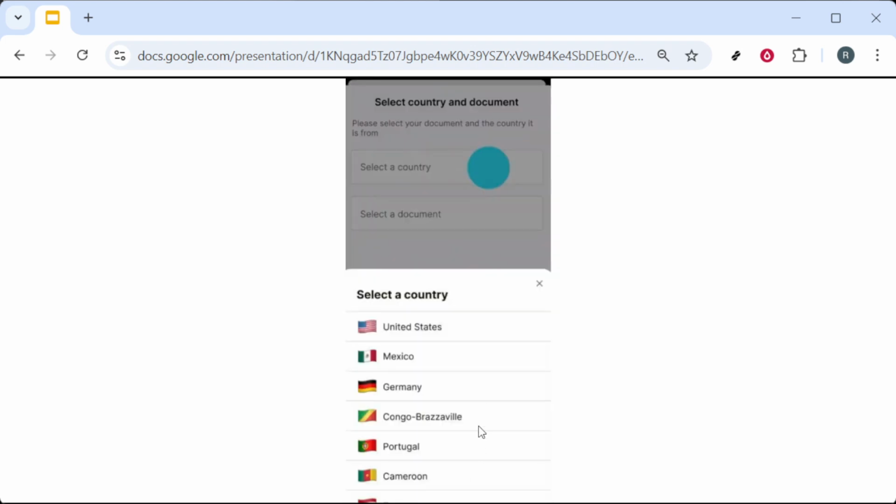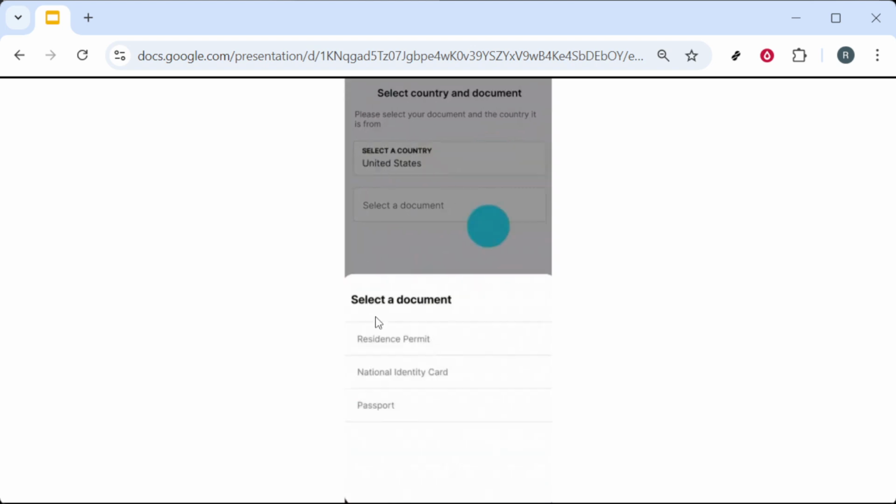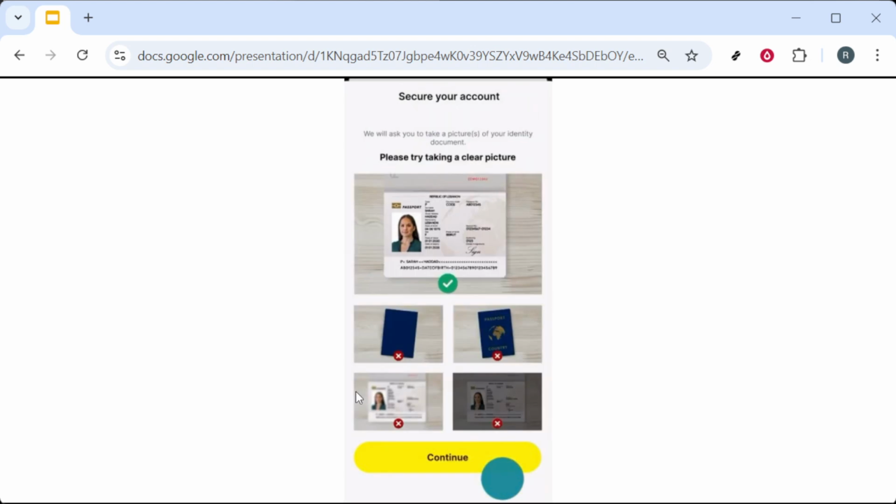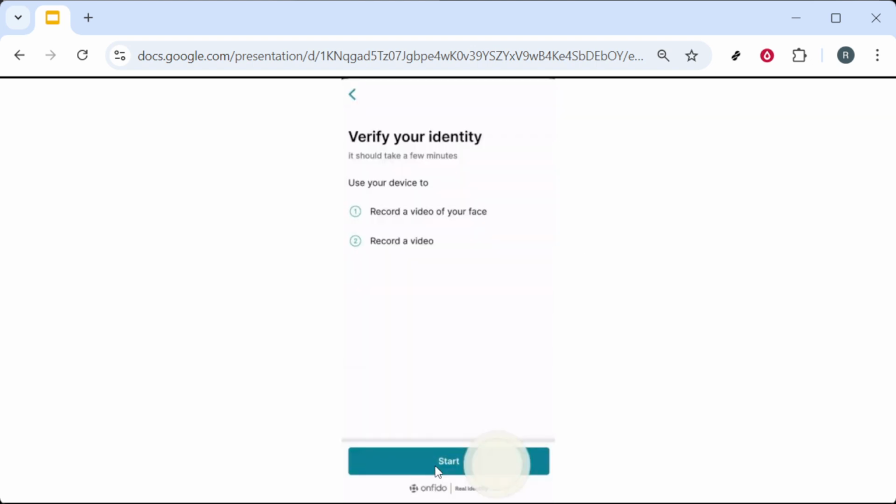Next, select your country. This determines which types of documents are accepted. Pick the document you plan to use, such as a national ID, passport, or driver's license. Tap Continue, and when prompted, tap Continue again to begin the capture process. Hit Start to open the camera.